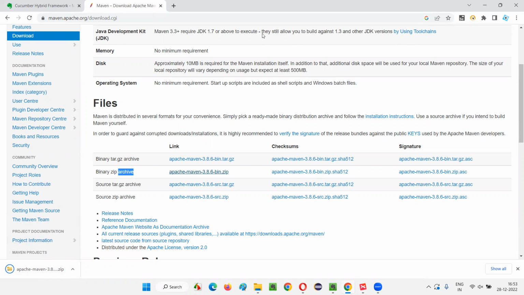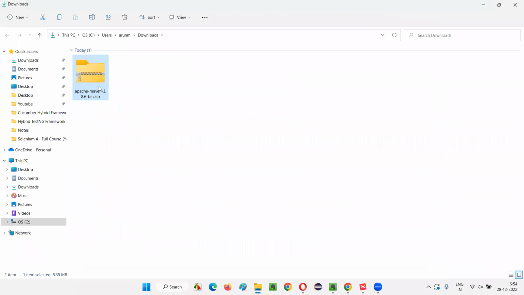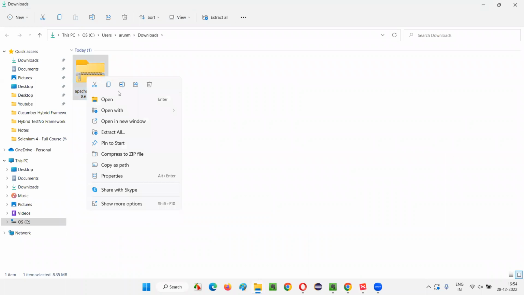So it's taking some time. Let me pause and resume the video once the download is completed. Finally, it has downloaded, guys, the zip file. Let's go to the location where the zip file got downloaded. This is the location. Extract the zip file.